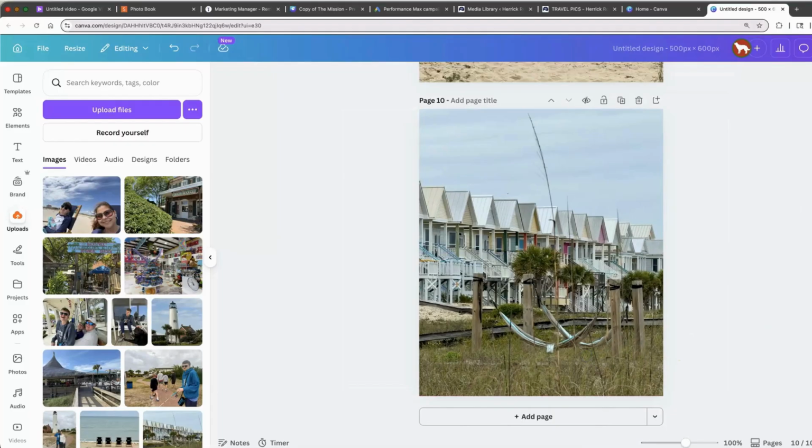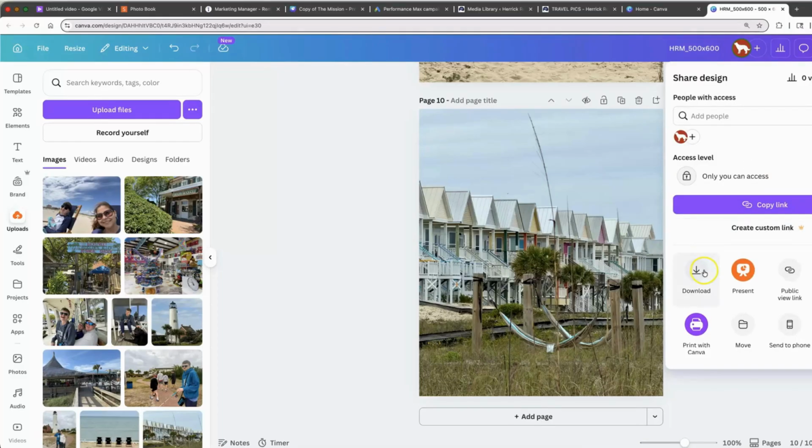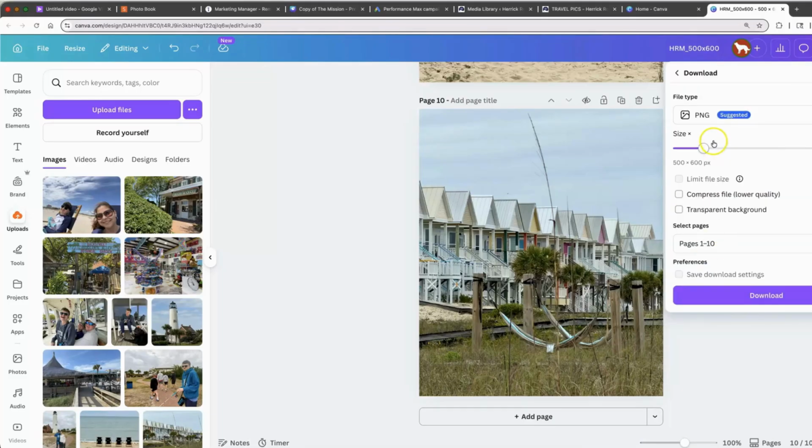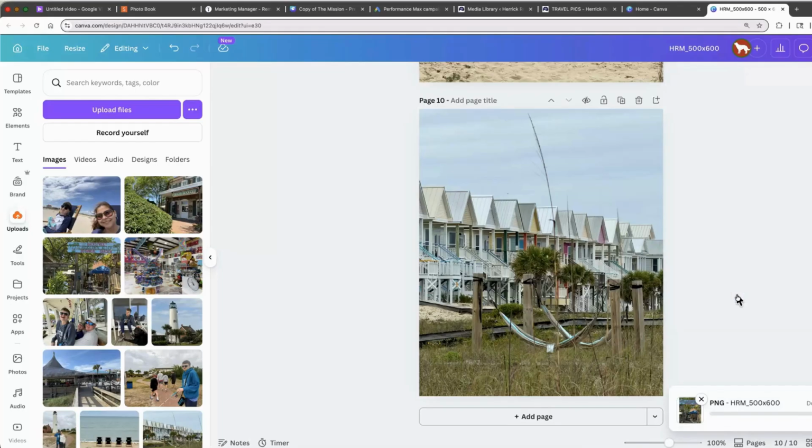Okay, then you're going to go down here. Let me retitle this so I know. And then I'm going to put 500 by 600 just so I know what the file folder is. When you download multiple in Canva, it's going to put them in a zip folder. So I'm downloading all 10, and because I'm downloading 10 all at once, it'll zip them into a folder.